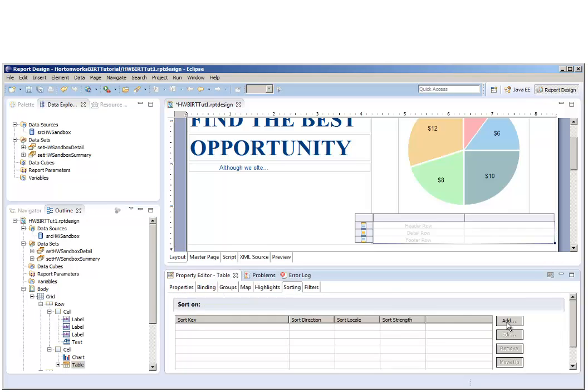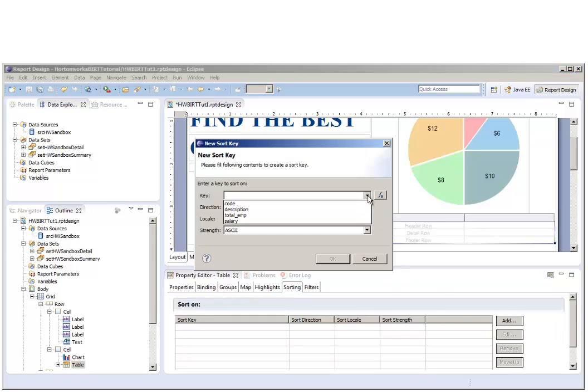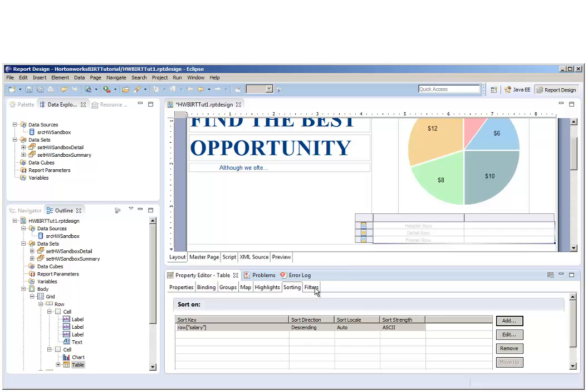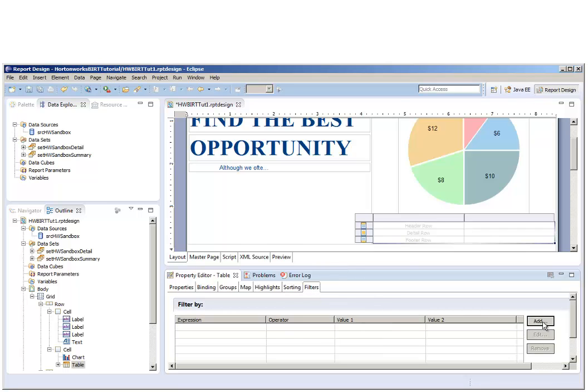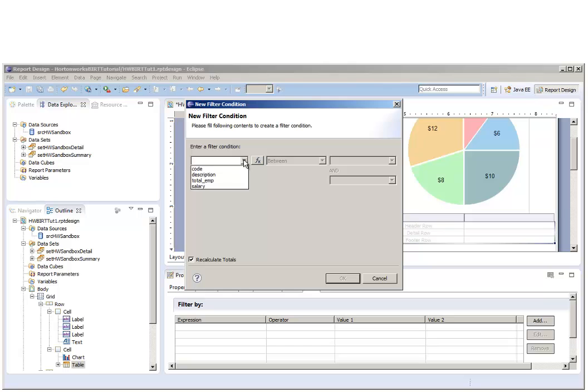We're going to add sorting, just like we did in the pie chart, to sort salary in descending order. We'll also add a filter, as we did in the pie chart, to filter the top five salaries.